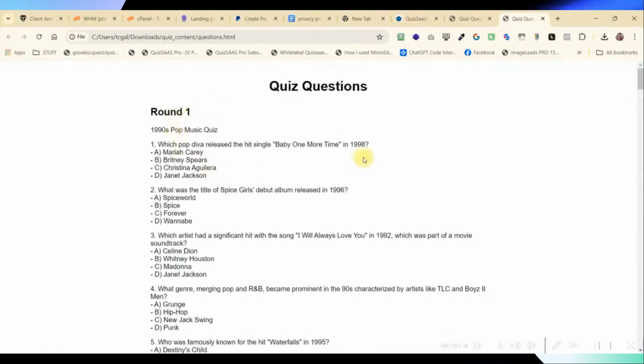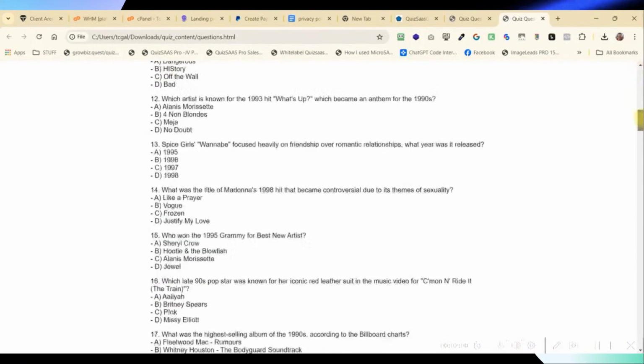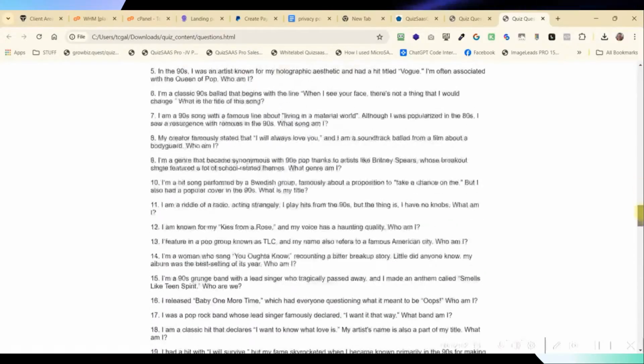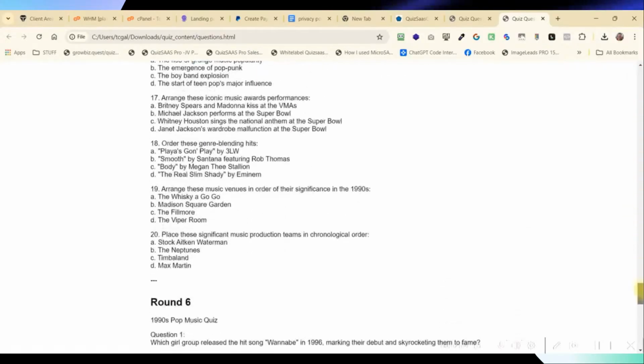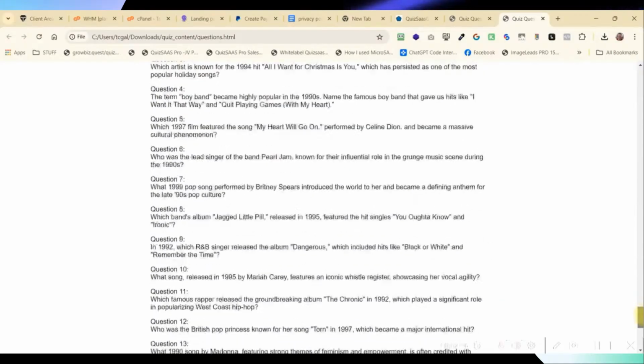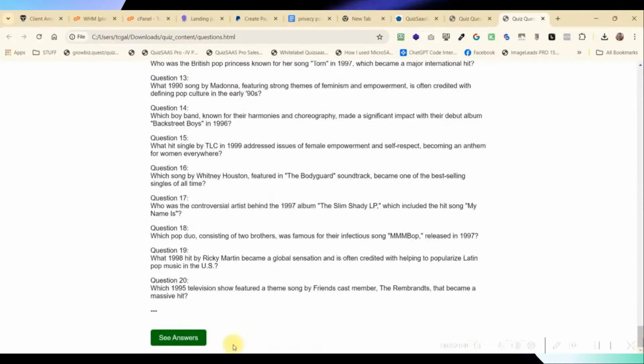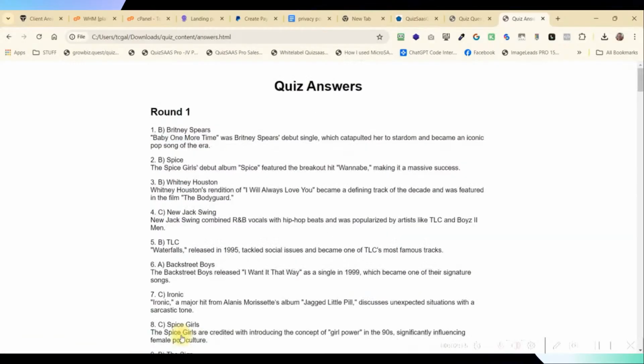If you click on questions, you'll get round 1, and you'll see all the questions in there. At the very bottom, after round 6, which is all 6 rounds, you've now got a button already built into your HTML, where if you click there it will automatically let you see the answers. So that's all well and good.